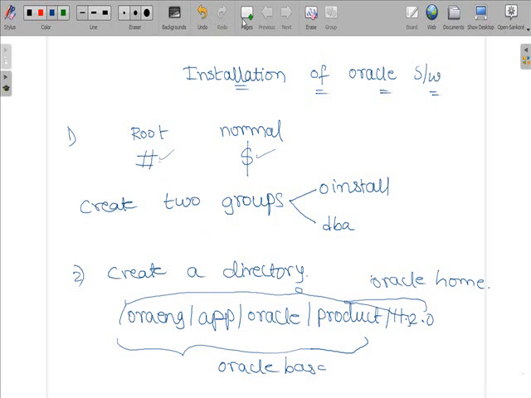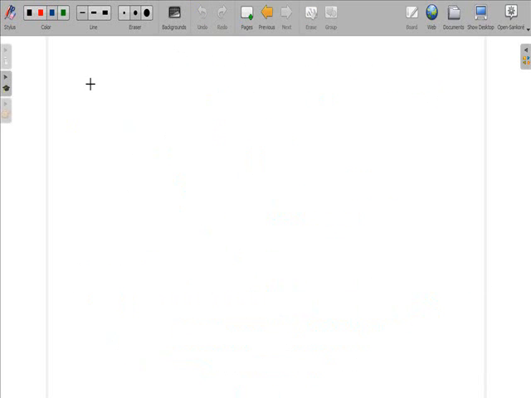Okay, now let us see what are the next steps, how to install the Oracle software. Third step is create a user. Username you can give anything. For example, I have created a user called Oracle. It is not mandatory that you should keep the name Oracle only. You can give any name.